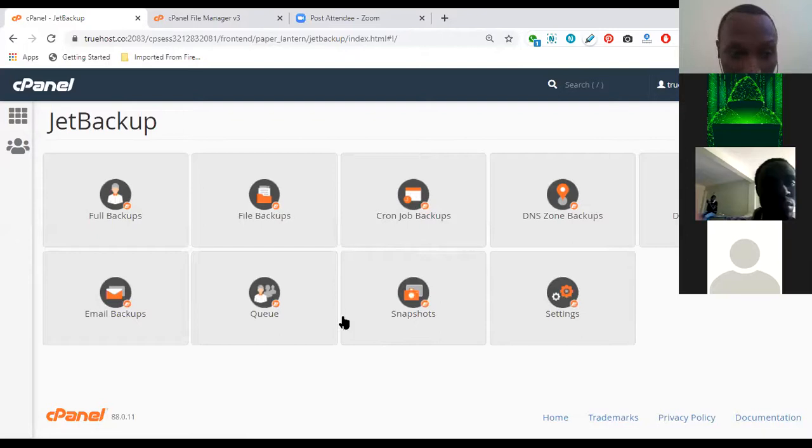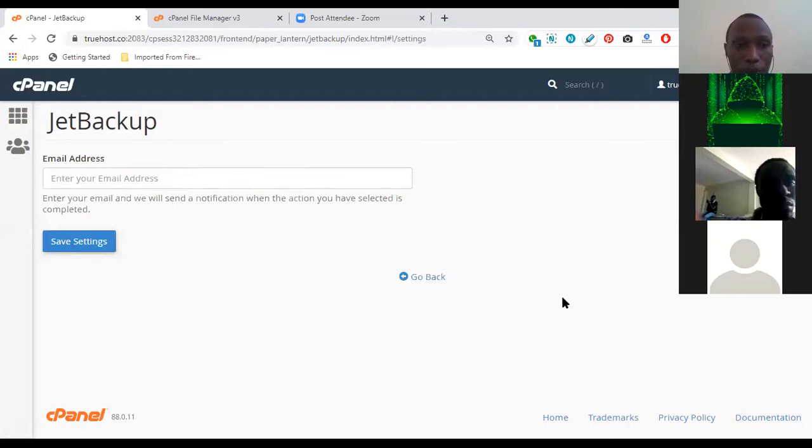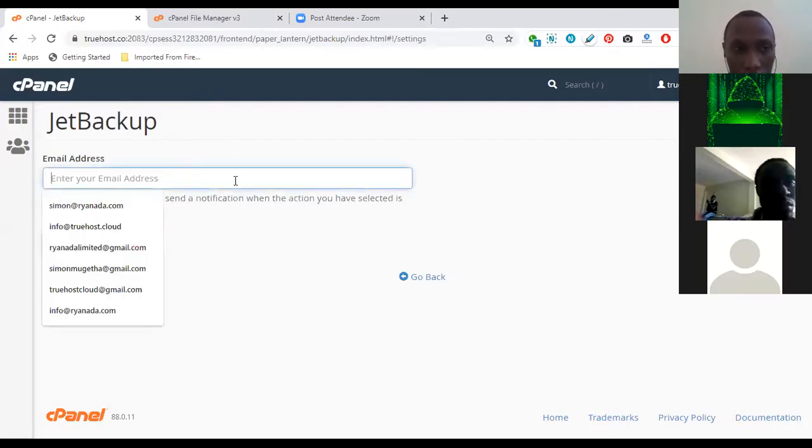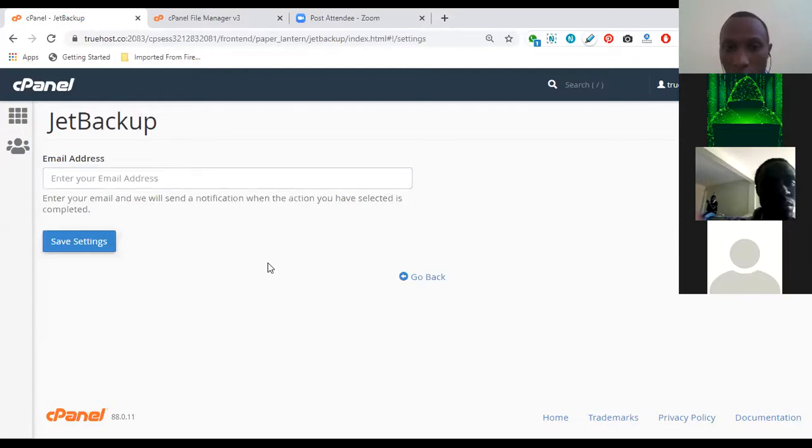There is a very specific setting that I would want you to notice. It's called settings. This setting is where you enter your email. Maybe you ran a full backup, and your full backup had a lot of data. Say you had like 10 GB of data, so you will find that will take some time, and maybe you've left to do other work. You can put your email here, and then once the restore is complete, you'll be able to see that in your email to see whether it is complete.